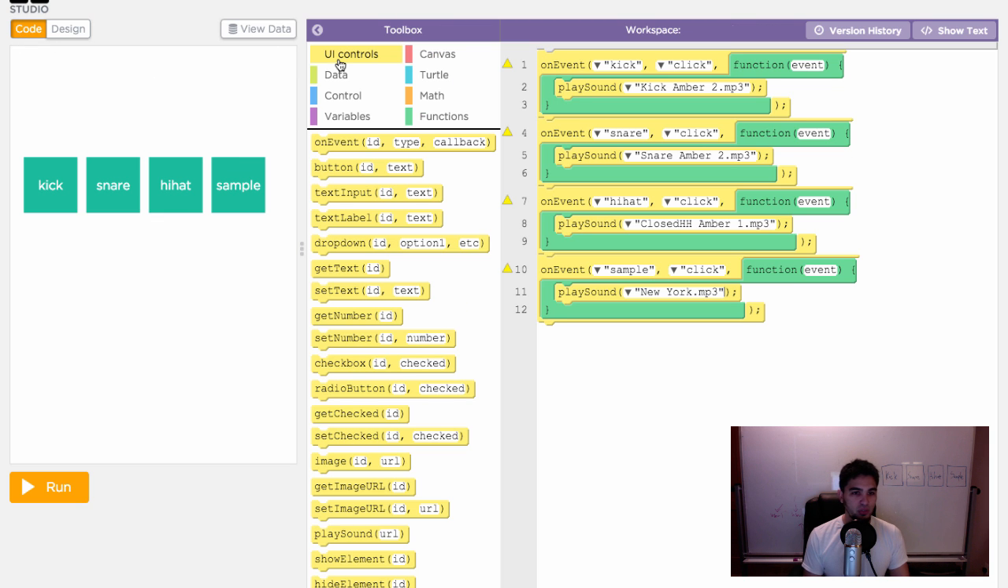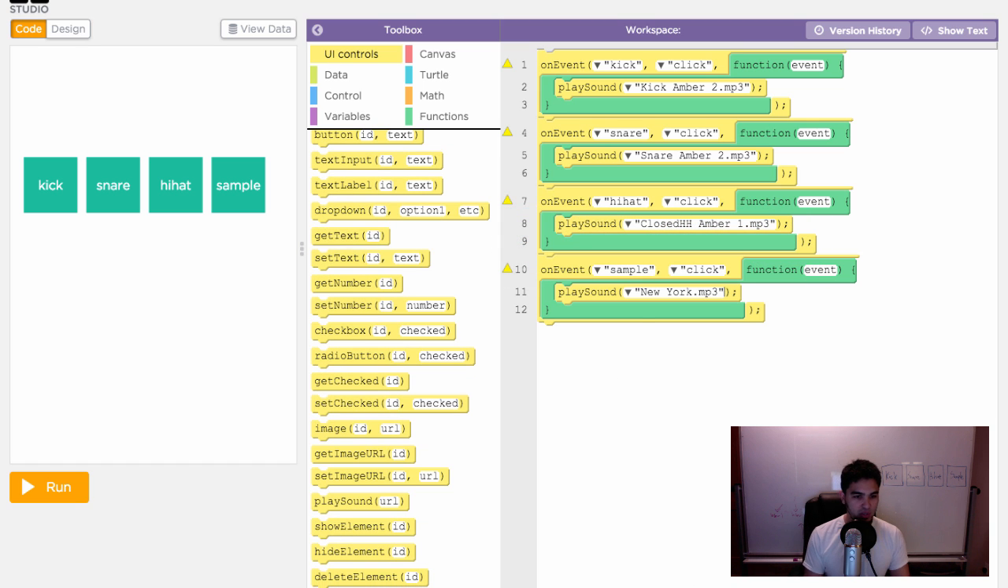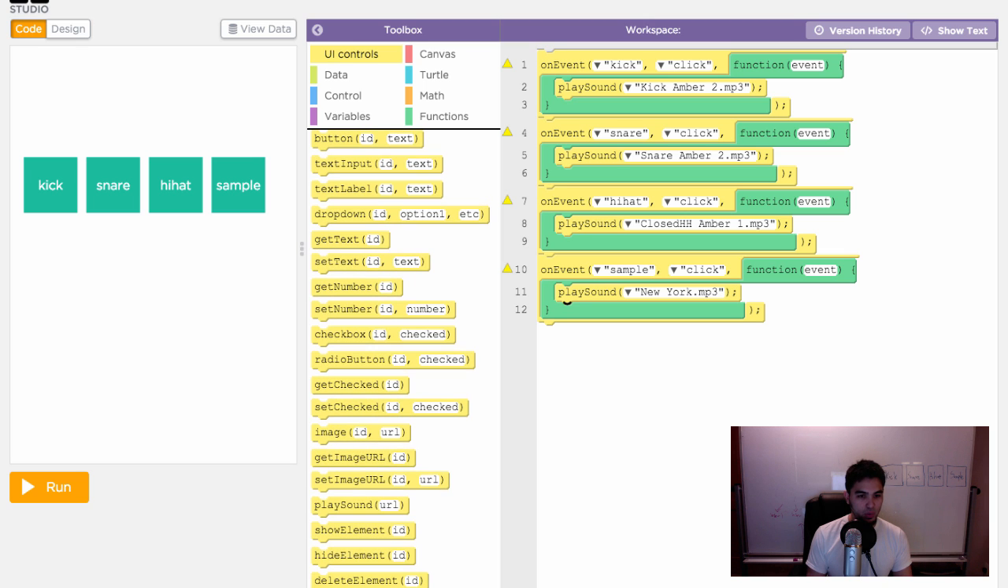Well, under UI controls, we have a lot of other options besides playing a sound. One of the options you'll notice is the set size block. What that does is allow you to set the size of a particular user interface component. Just like the play sound block, you need to set the ID that you're referring to. So this is the kick button. I'm going to set size of the kick button. Since it's currently 60 by 60, I'm going to make it just a little bit bigger. So I'm going to add 5 pixels, so I have it 65 wide and 65 high.